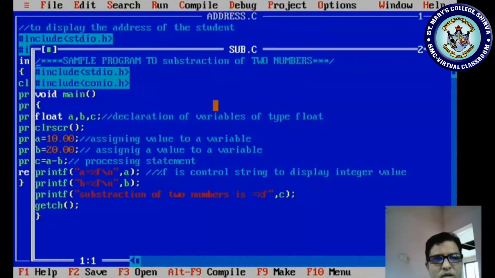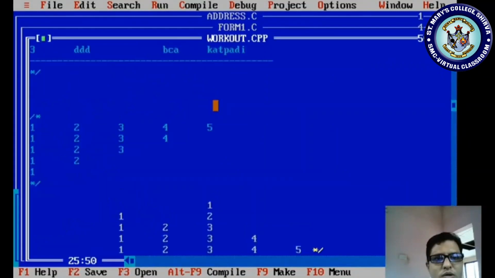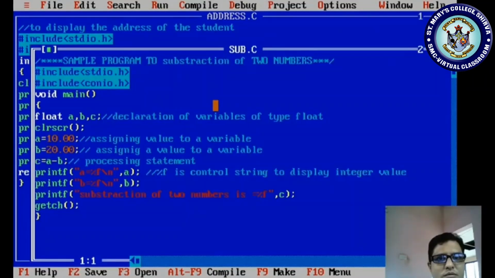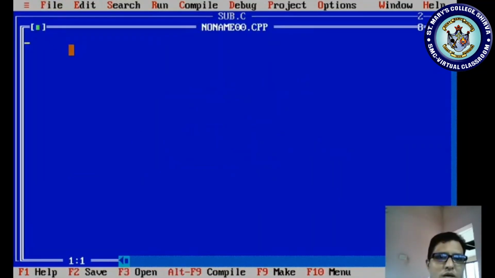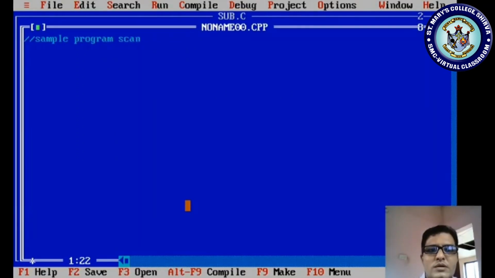Okay, suppose I want to do the addition of two numbers, I will type here. Okay, don't get confused. Now let me write a sample program: scanf function for addition of two numbers.